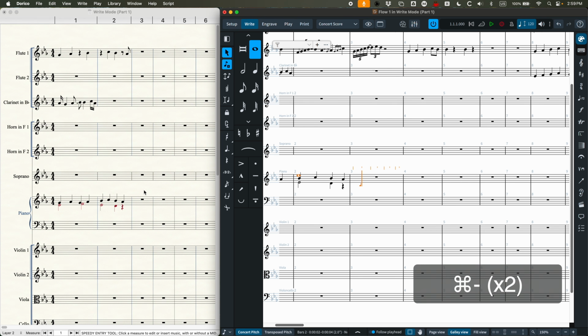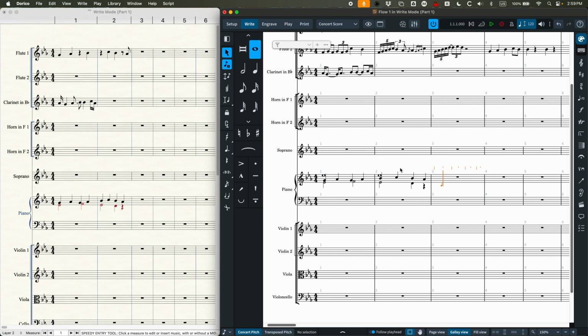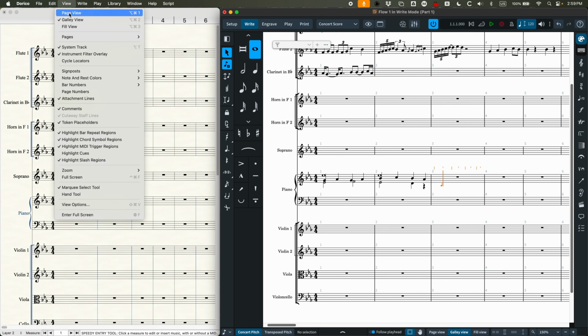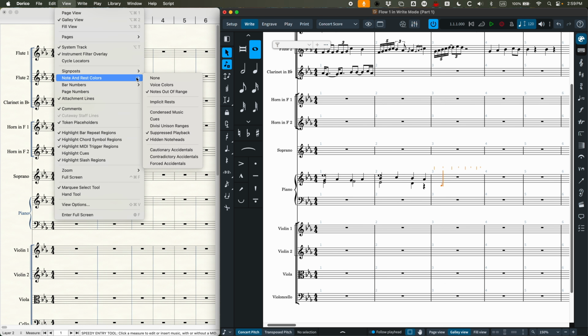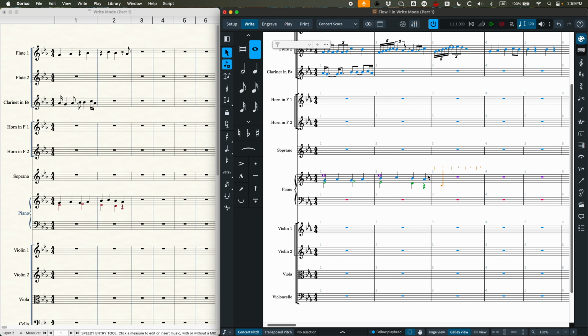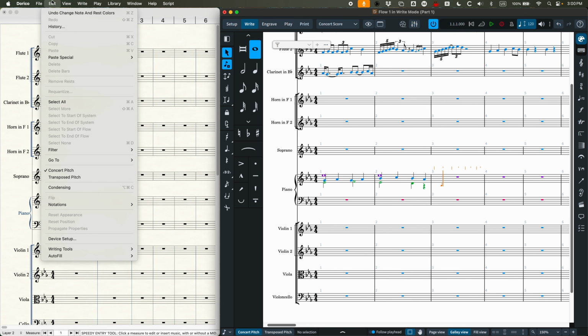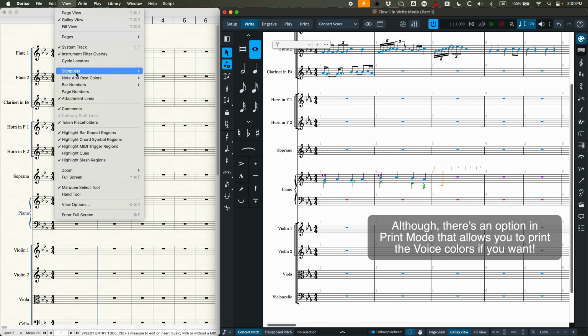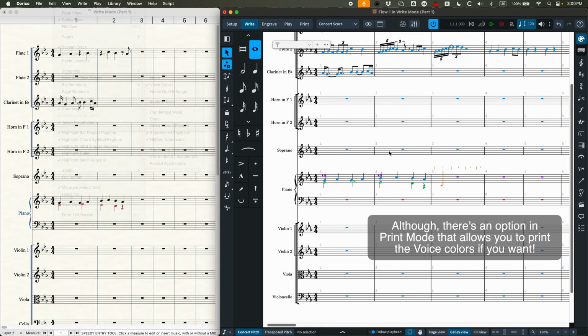If you're used to Finale where you're seeing different colors for the voices, you can do that in Dorico too. In the View menu under Note and Rest Color, choose Voice Colors and you'll see everything turn to a different color. Of course, it will always print black and white as normal, but that's definitely an option if you're used to seeing that in Finale.